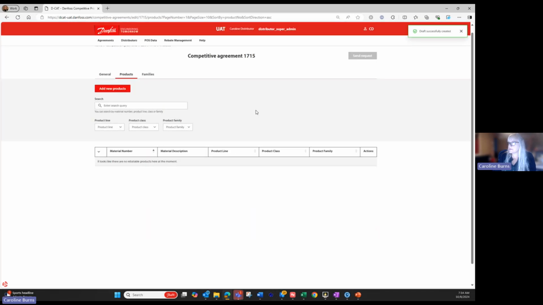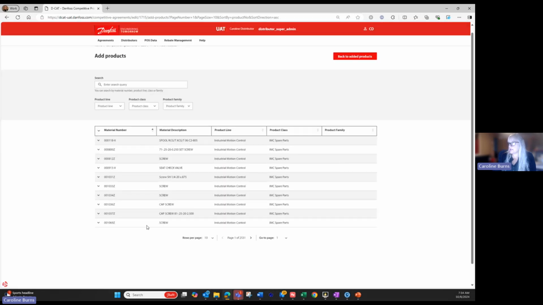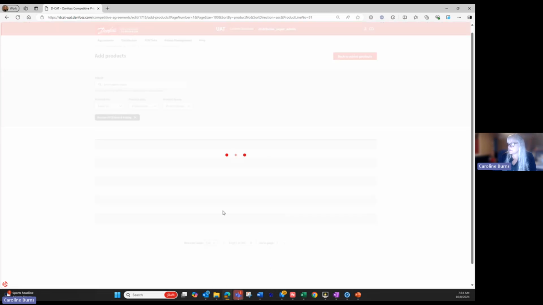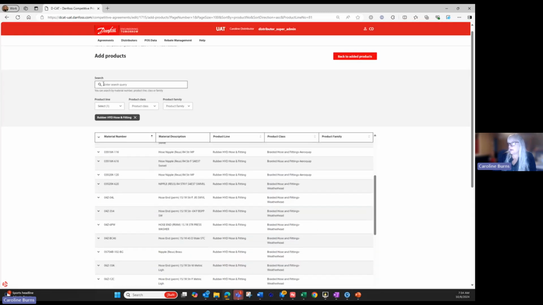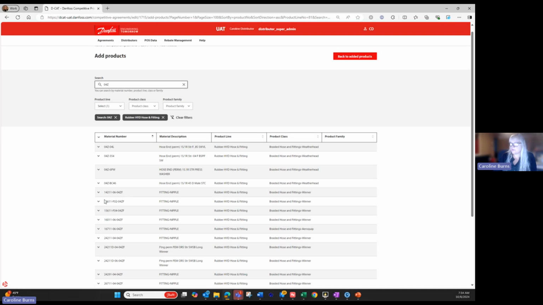When I go here to products, I can add new products, and it's going to show you everything that's approved. So you can search, you can look for different types of product lines. So let's say this is for some hoses and fittings. Again, 363 pages. I can change this to 100 if I prefer to scroll through it.